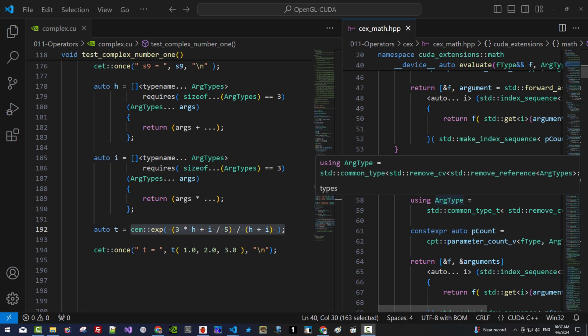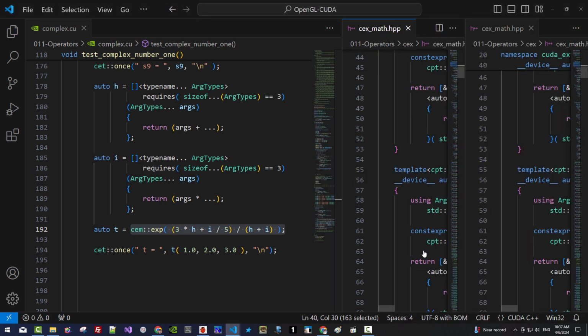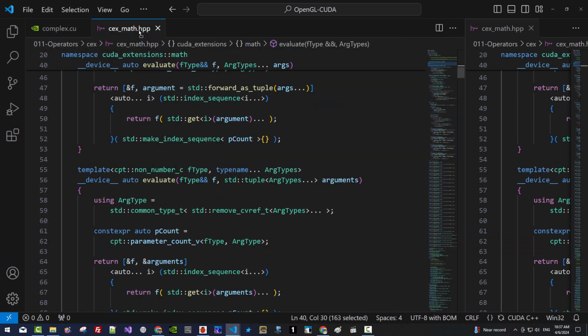Now, let's get back to our business. Right-click, split left, then drag this document here.